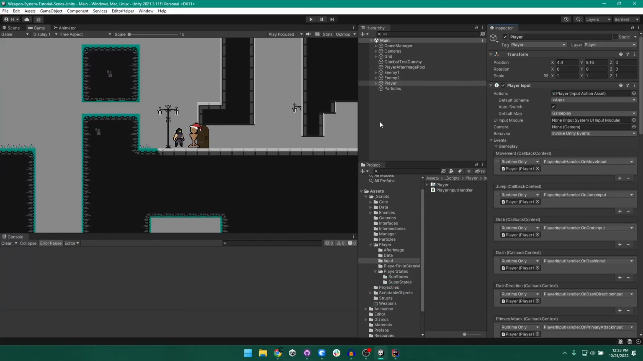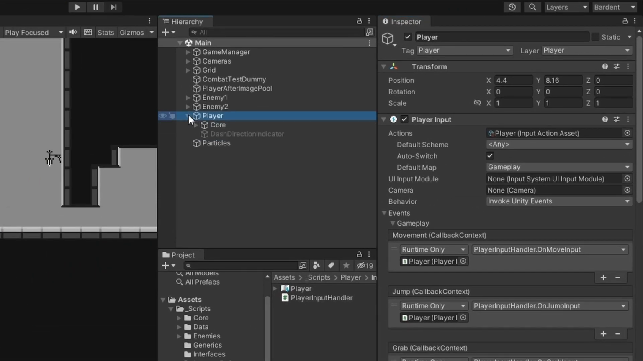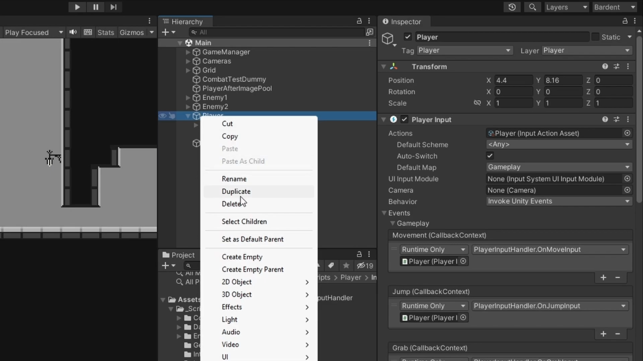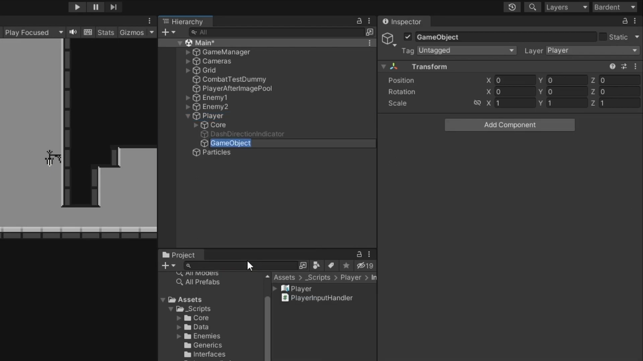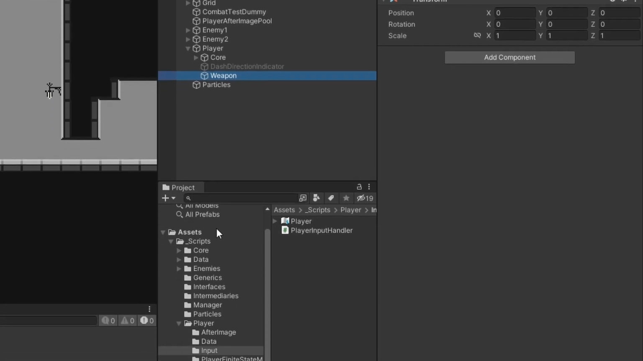Okay, so the first thing we're going to do is create our weapon game object. So underneath our player, let's go ahead and create a new empty game object. And I'm just going to call it weapon for now. Now what I'm immediately going to do is turn this into a prefab, because we have our primary weapon and our secondary weapon, and they're both just the same thing. Any instance of a weapon in the scene is going to use this prefab. So let's just go ahead and make it a prefab.